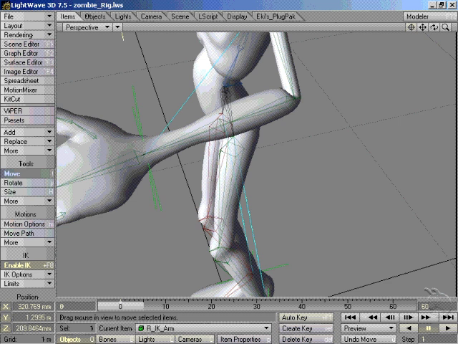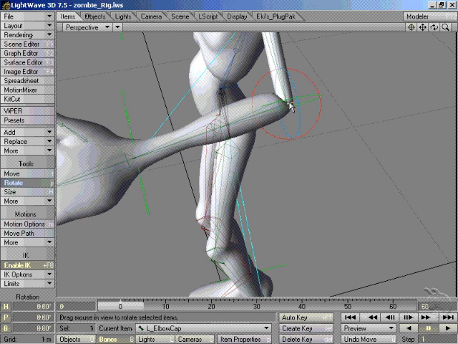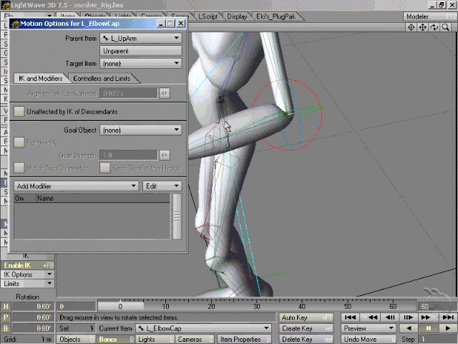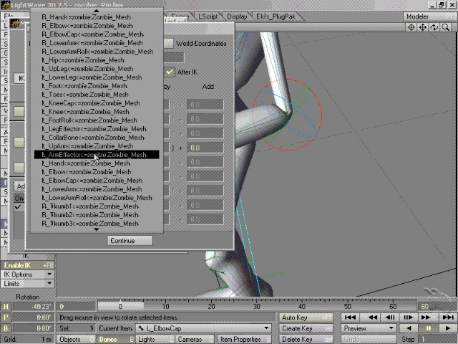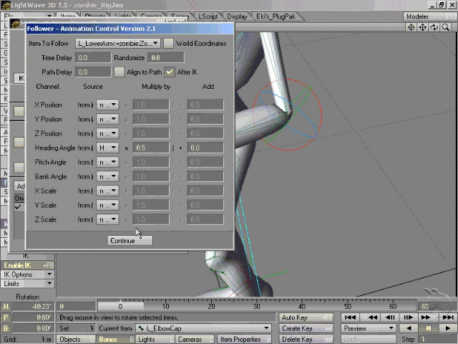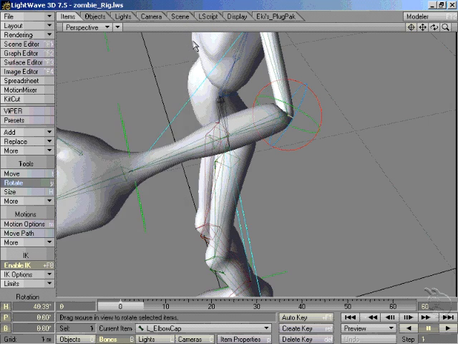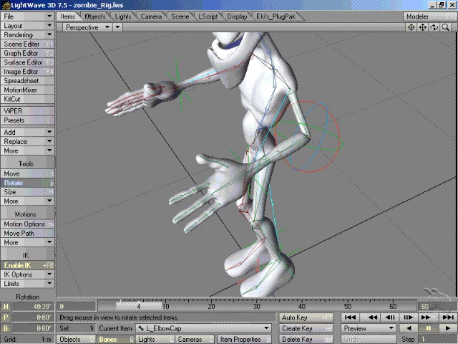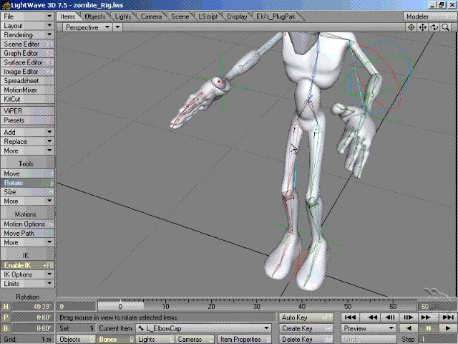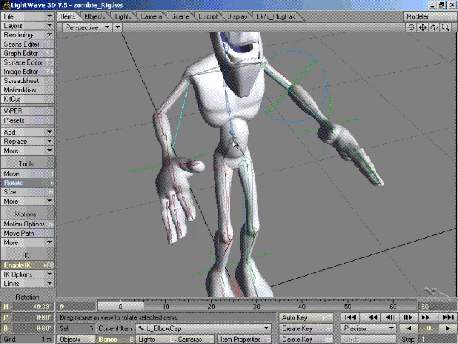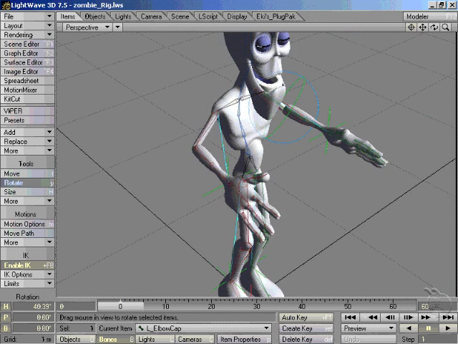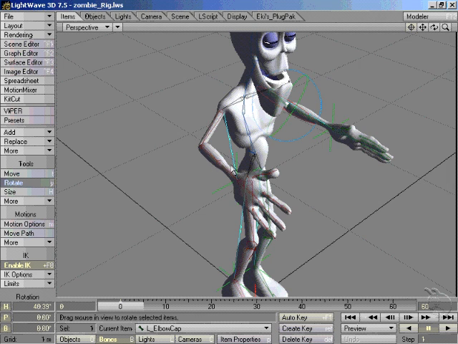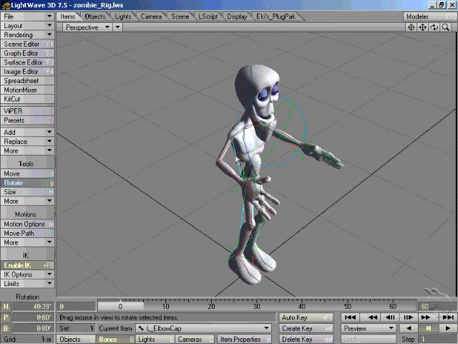Let's go in here and select the left elbow cap, go into motion options, click paste, and I'm going to change that from the right lower arm to the left lower arm. Click continue, and there you have it. Go ahead and slide everything back into place. And actually I think that's going to do it for setting up these basic expression type things for a rig.